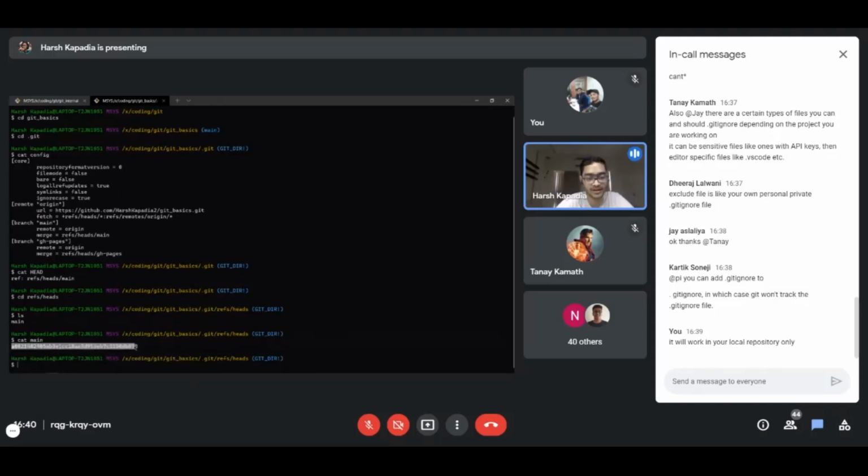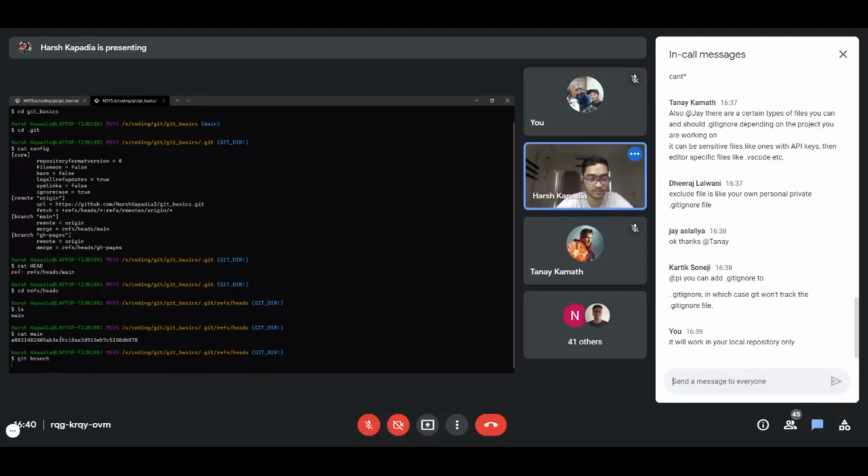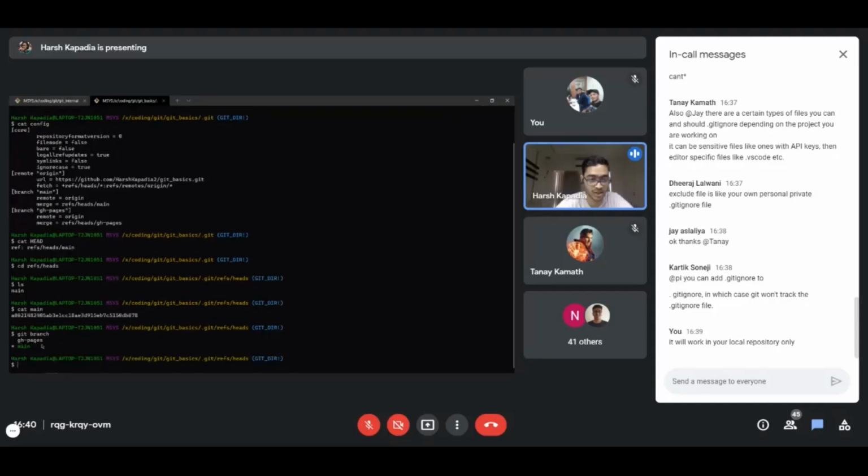Ooh, now you finally get that SHA-1 hash. So what is going on over here? Your head is pointing to the latest commit in the branch that you are currently in. Which branch are you currently in? The command to check that is git branch. So we have two branches, gh-pages and main, and the one in green here, main, that is the branch we are in. You can see the star here. So that is why head is pointing to the main branch.